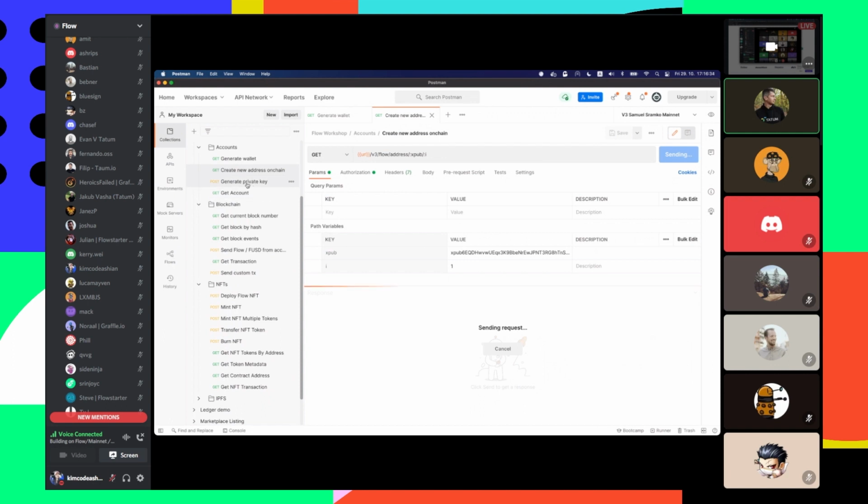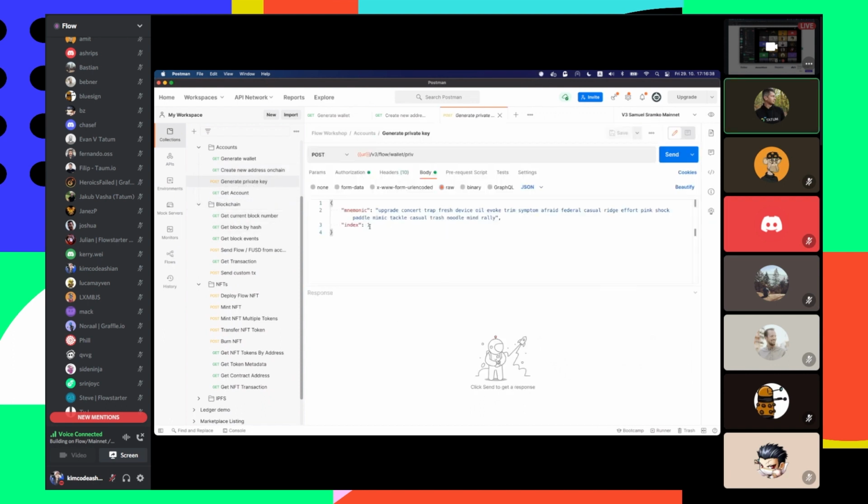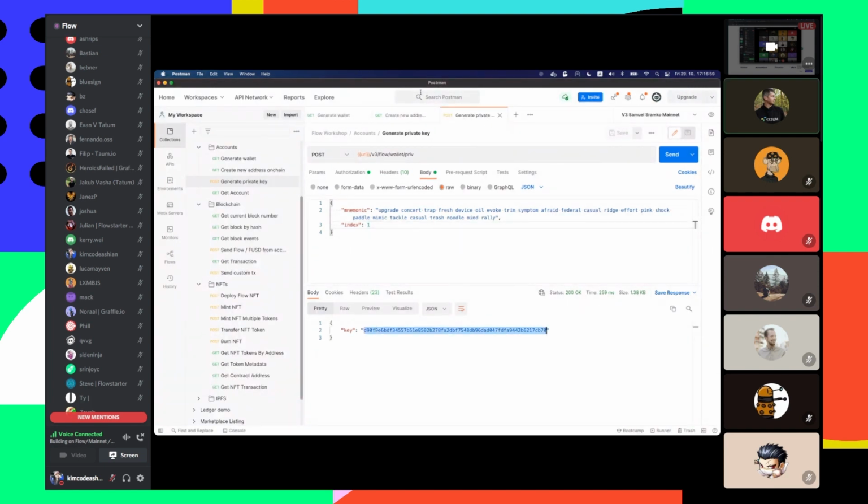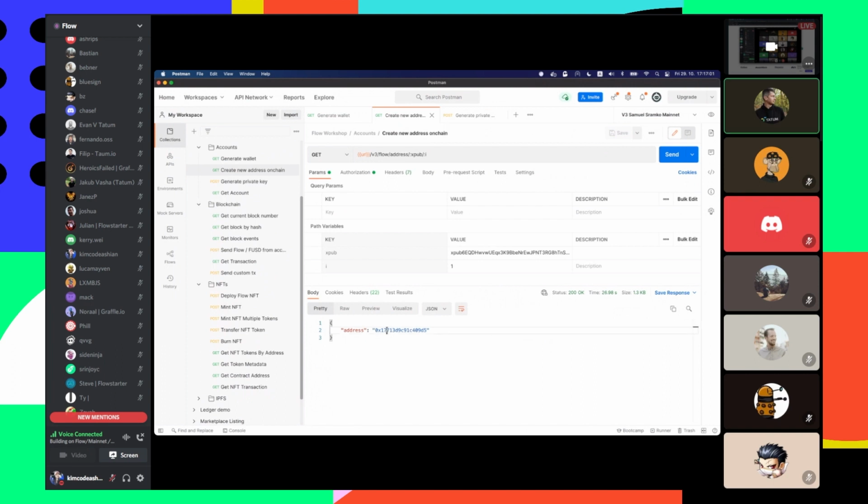So in the meantime, while we generate the address, we have another endpoint which enables you to generate a private key, again with the index number 1, for your on-chain address we are creating in the previous call. So with these 3 API calls, you are very easily able to create a wallet, create a specific private key, and generate an on-chain address on the blockchain with the public key assigned there automatically.